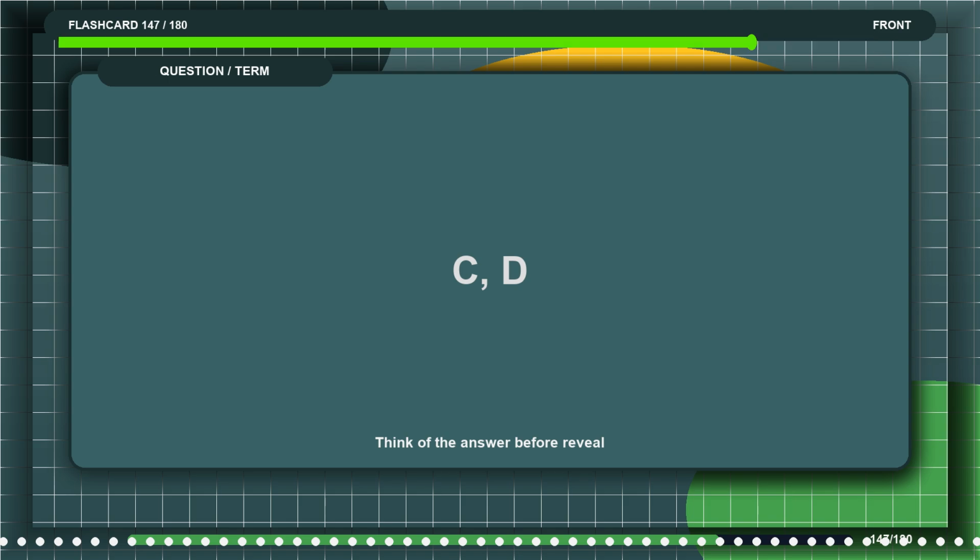Flashcard 147. C, D. Think of the answer before the reveal.